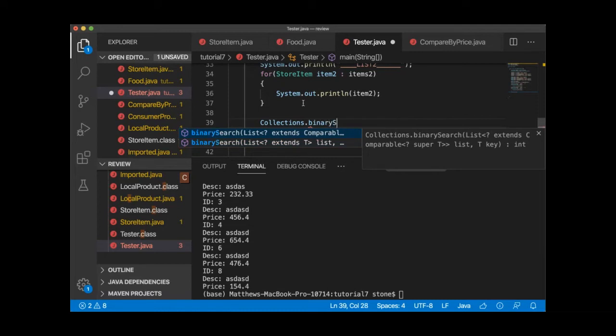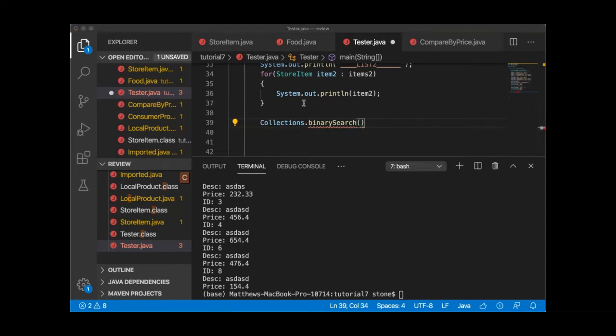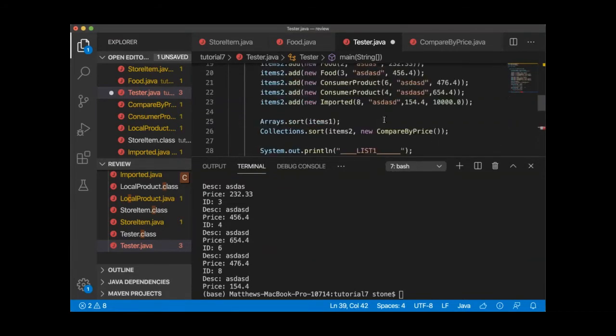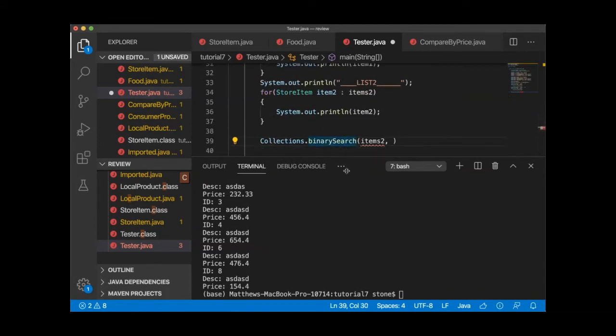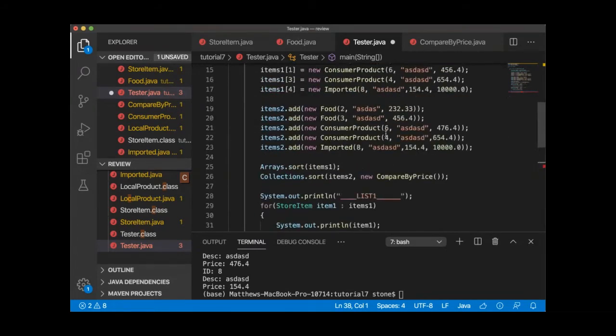All right, so it says we want to search by what? Price. So we're going to have to specify a comparator. Now the list that we're searching through, it says the array list, right? So we're searching through items2. You're probably wondering, okay, what are we going to put here? So what is this binary search basically supposed to do? It basically just returns the index position of whatever we specify here. Now let's say, for example, I wanted to see if there is a store item in my list that has a price of 456. Or I want the position of the item at 456 as a price.